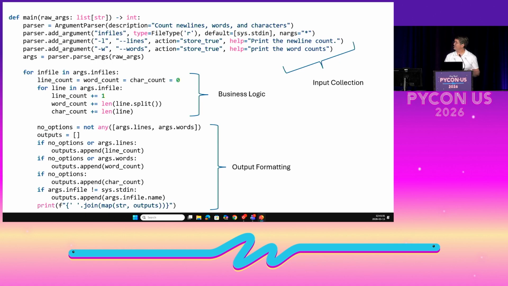So now our main function is starting to grow a little bit, and it's more complex. And if you squint, you can see some distinct behaviors here. There's the collection of inputs at the beginning, which is mostly the argparse bits. There's our business logic, and then there's the formatting of the output. You could do some more validation here. It's not just the argparse, if you include that up in your input there too.